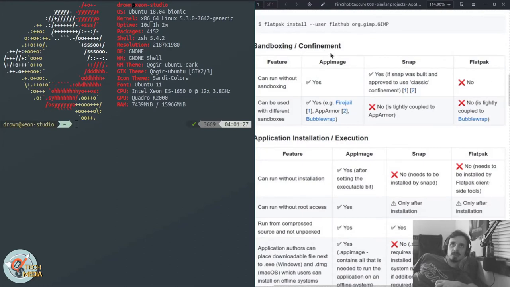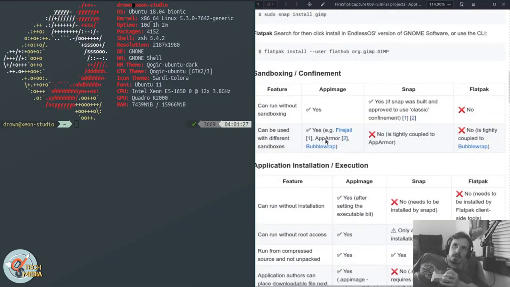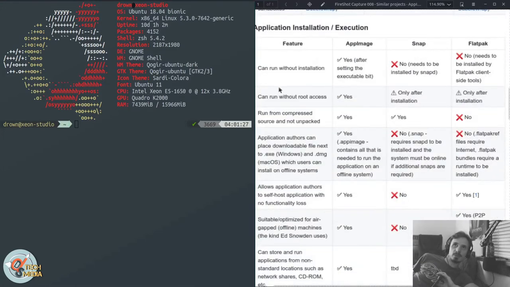When it comes to sandboxing and confinement, Snap packages and Flatpaks are built with a sandbox environment and runtime in mind. AppImage doesn't include sandboxing, but can be used with Firejail, AppArmor, or Bubblewrap. Snap packages are tied to Ubuntu's AppArmor, and Flatpaks are tightly coupled to Bubblewrap. AppImages can run without installation entirely. Snaps require you to first have snapd installed, and Flatpaks need to be installed by Flatpak client-side tools. AppImages can run entirely without root access. Snaps and Flatpaks can only run without root access after installation of their frameworks.